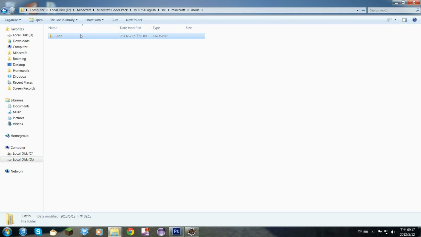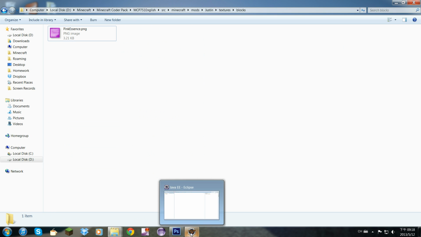Justin, my custom name for the folder, textures, blocks. Okay, so you know where it is. Look at here. Okay, before that, that's for my computer. Inside of MCP 751 English, that's our MCP folder. And then follow the directory and you'll find it here. Except Justin, you can name whatever you want. Okay, so we now have the textures done, and we know how to get to there.